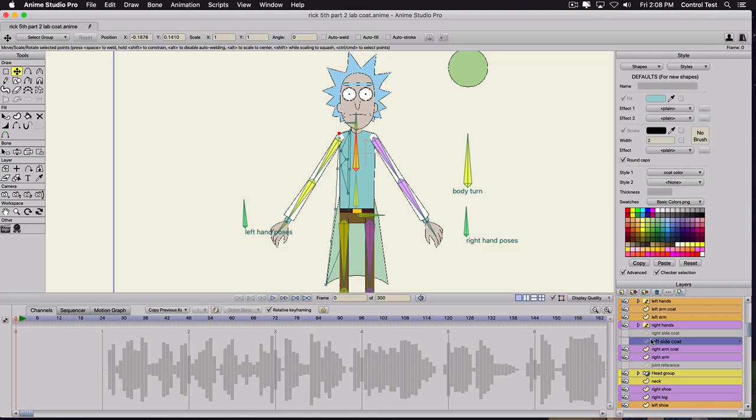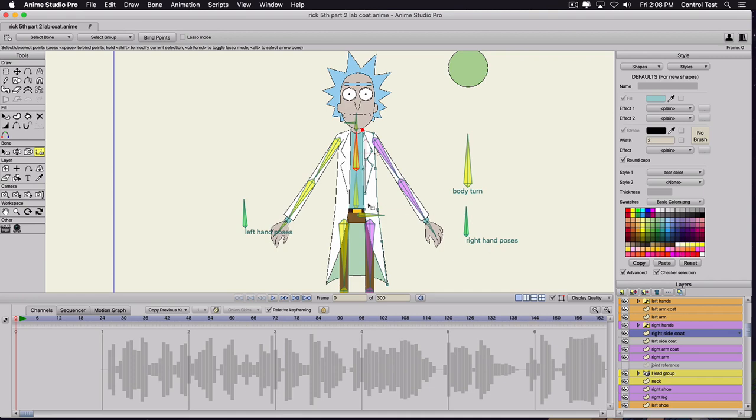Turn on the left side. Let's see. And let's do the same kind of thing. We'll hit B, select the waist bone, hit G, grab these lower points and bind those. And then hit B, grab the chest bone, hit G, grab these upper points, including the coat flap, and hit bind points there. And let's do the right side, turn that on, make sure it's selected.